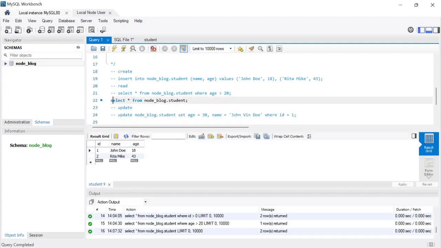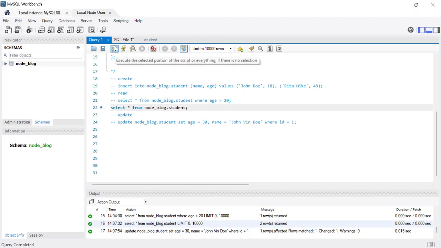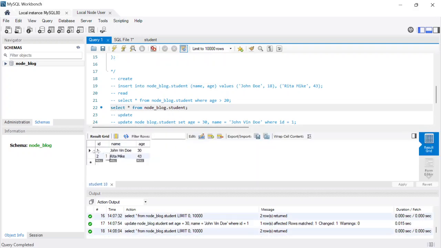So I want to update the age to 30, the name to John Vindo, right? So if I run the query now, it has executed. So let me select it. Let me show us so that we'll see it again. See the updates. If I run this select again, you will now see for ID 1, the age is now 30 and the name is now John Vindo, right? So this is how we update.